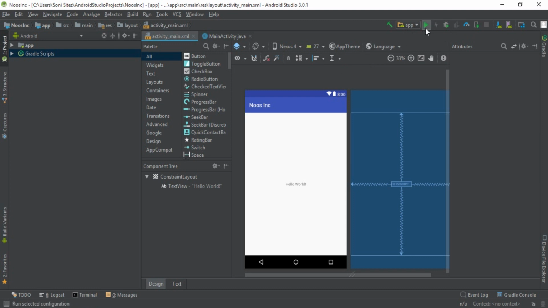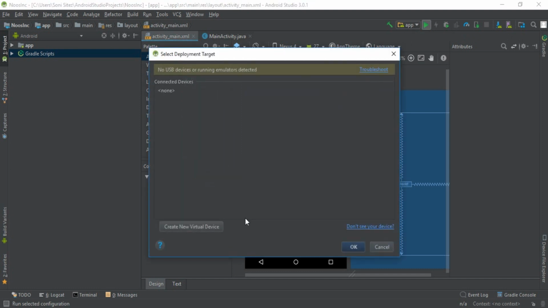You can create a virtual emulator or use your phone, but in this case, I want to show how to make an emulator with Android Studio, not using USB, but with a virtual device in here.